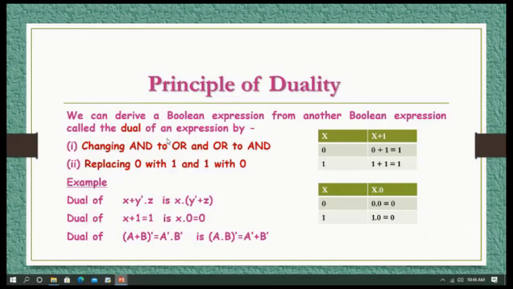In Boolean algebra, there is a principle of duality which states that we can derive a Boolean expression from another Boolean expression called its dual by changing the OR to AND and AND to OR, and replacing 0 with 1 and 1 with 0. X plus y complement dot z. The dual of this expression is x. In place of plus we will have dot, in place of dot we will have plus. So this is x dot y complement plus z, which is the dual of x plus y complement dot z.